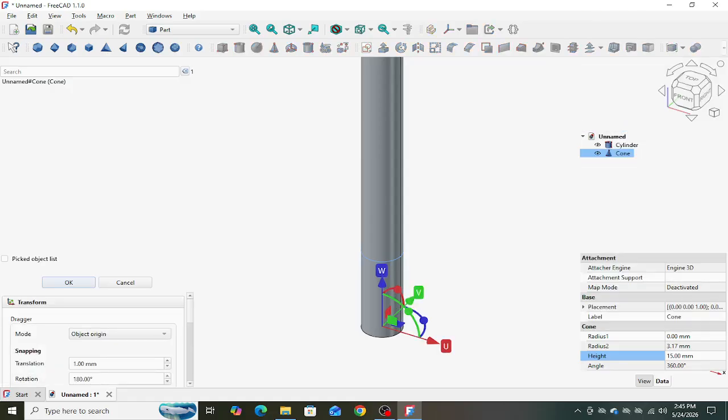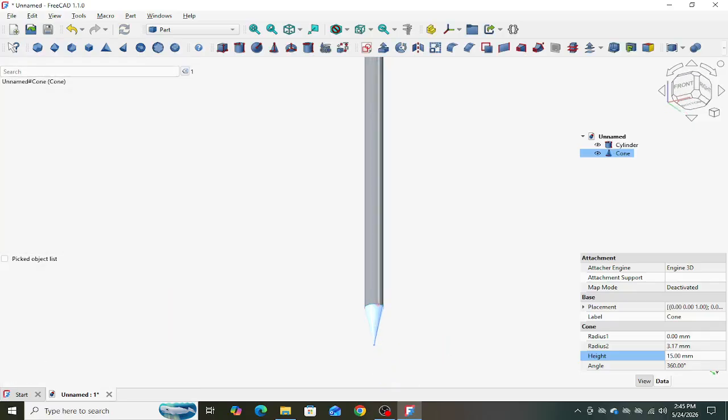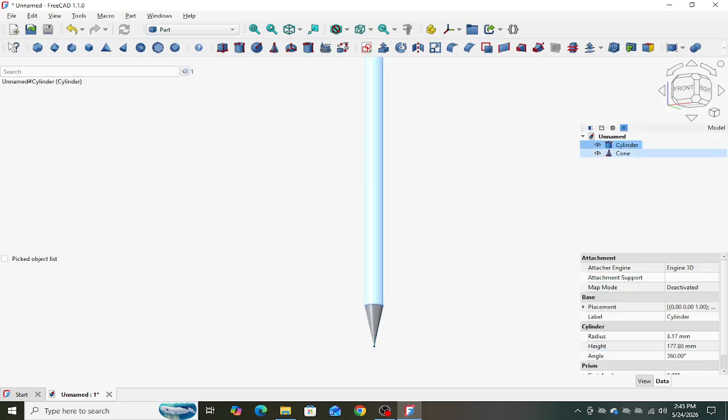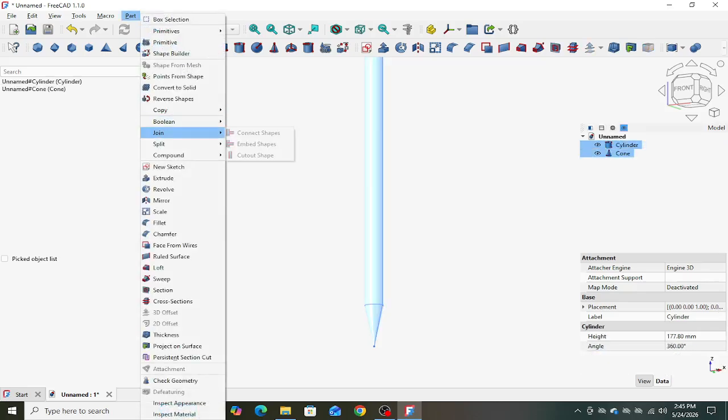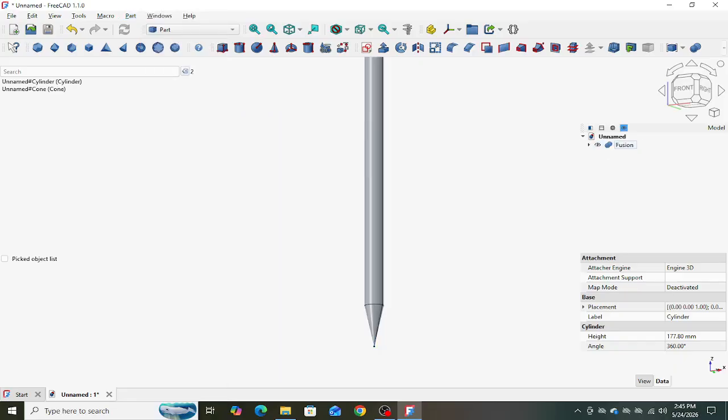Now we're going to transform our cone 15 millimeters down. Okay, then. We'll take our cylinder and cone and union them together.